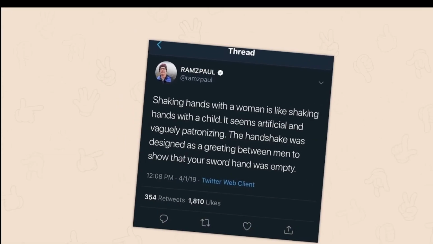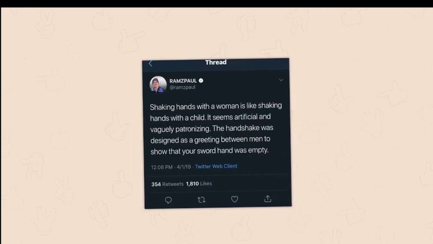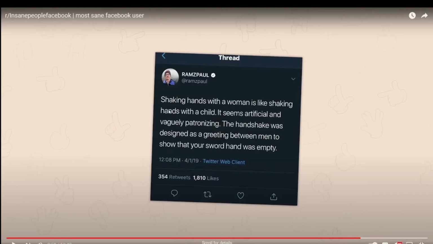Also, I love that. Shaking hands with a child or a woman seems artificial and vaguely patronizing, or patronizing, if you will. If it takes that little to increase your manhood, there wasn't much there. What are you actually talking about?